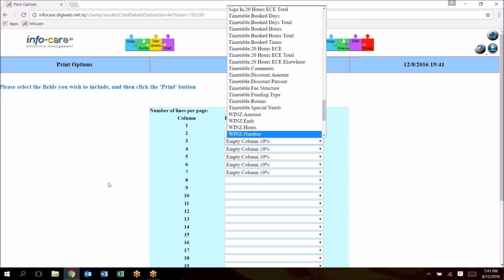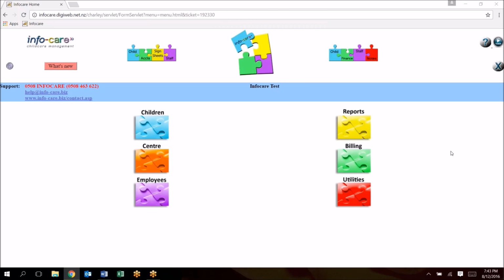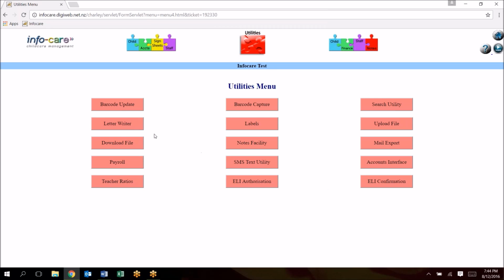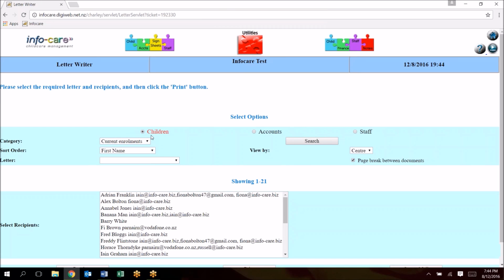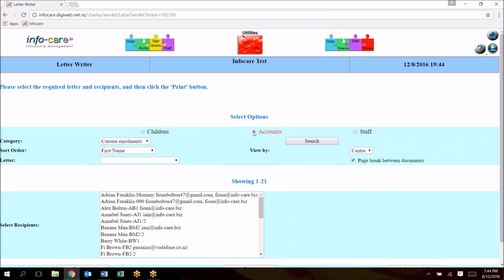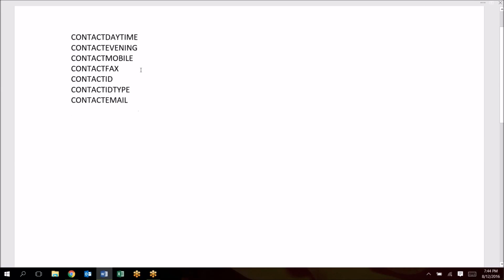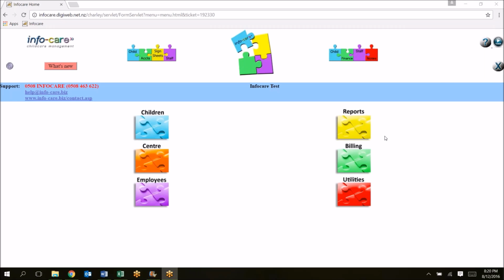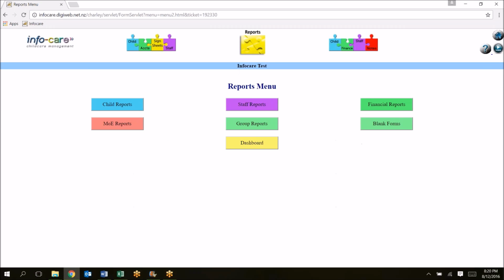We've added additional fields into the letter writer function. So when you're utilising the letter writer function, and if you're sending a letter for either children or accounts, you now have these additional fields to select from: Contact Daytime, Contact Evening, Contact Mobile, Contact Fax, Contact ID type, and Contact Email.